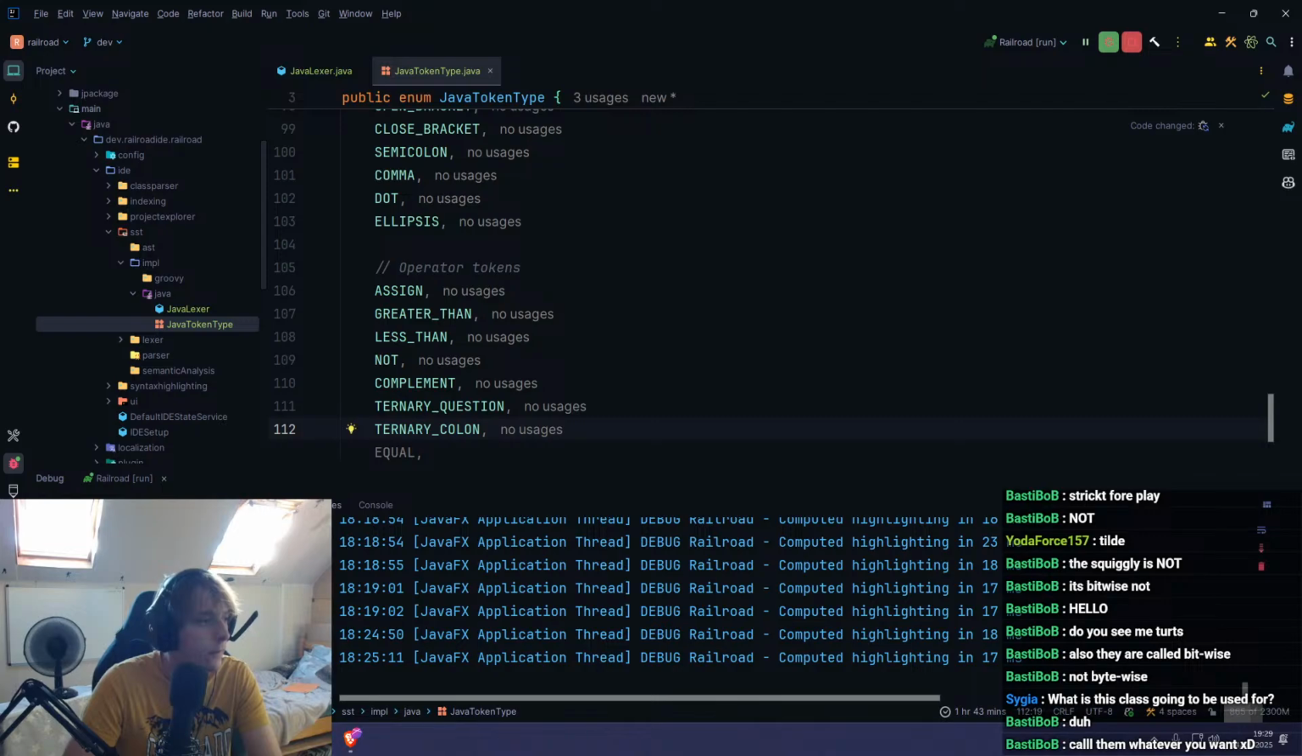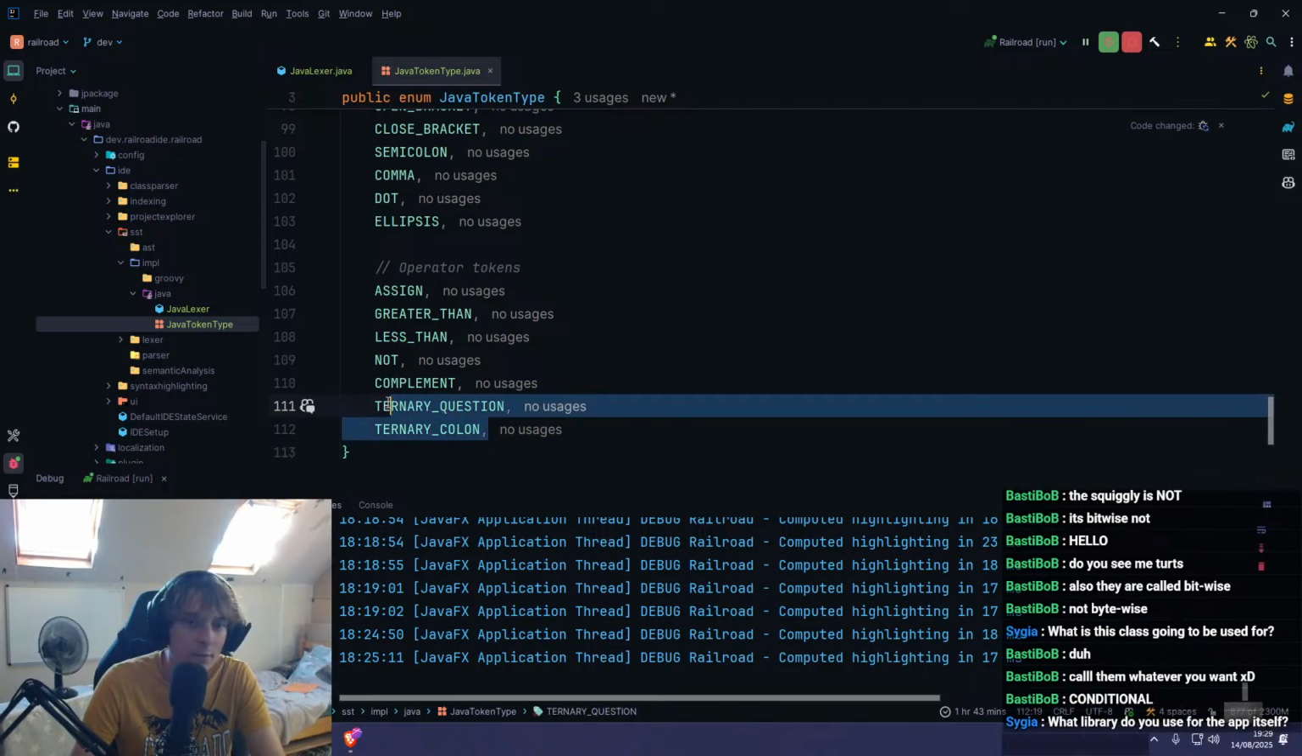What library do you use for the app itself? We are using JavaFX for most of it. Yes.